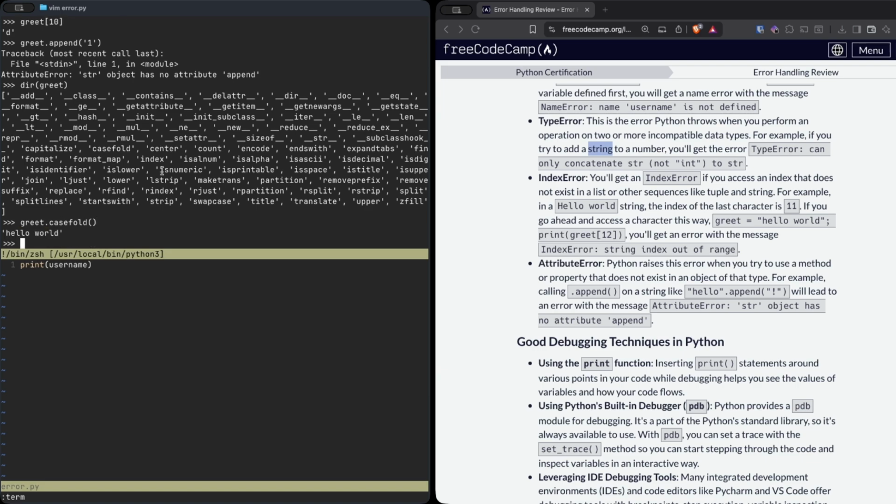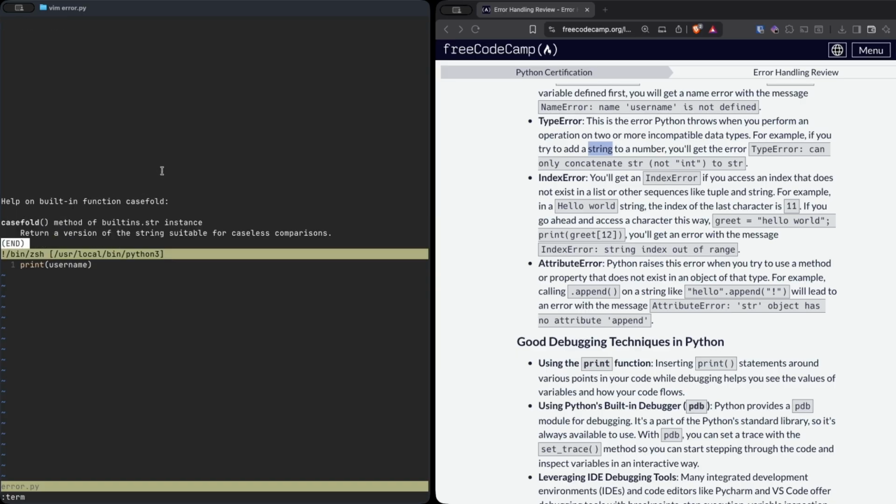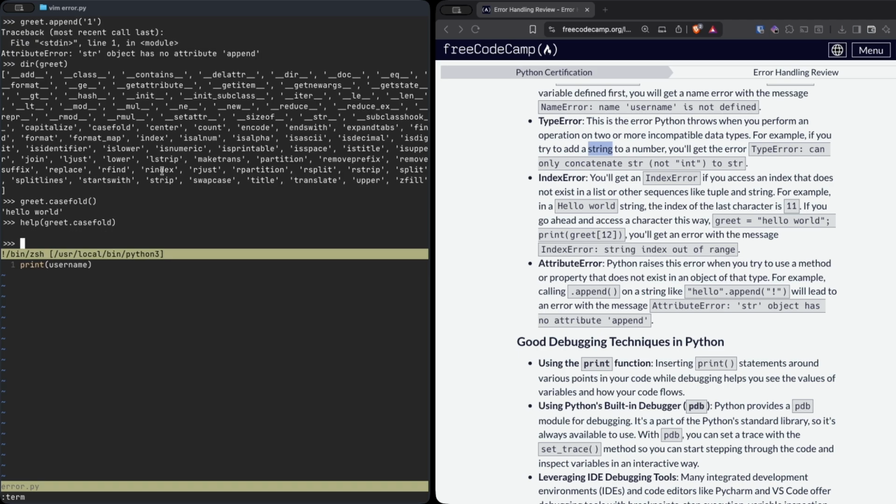I don't know what happened there. We can do this then. Help. Greet dot casefold. Casefold, the method of a built-in string instance, returns a version of the string suitable for caseless comparisons. Interesting. So there we go.